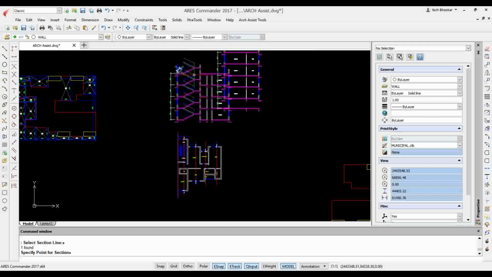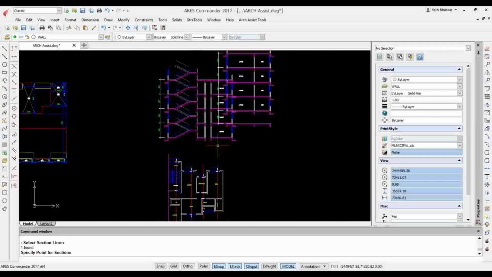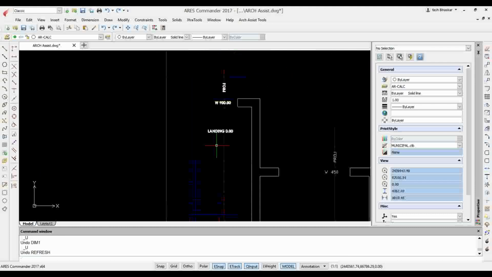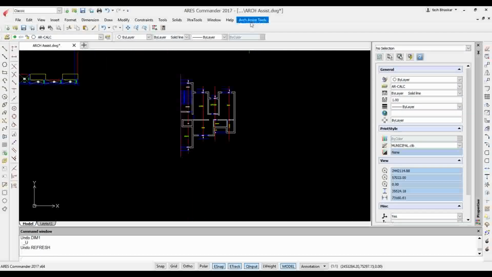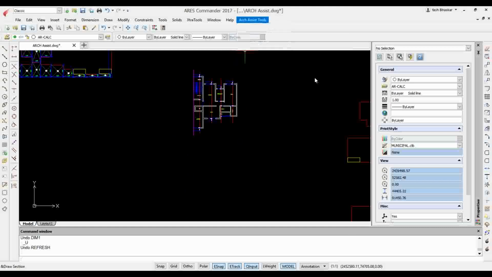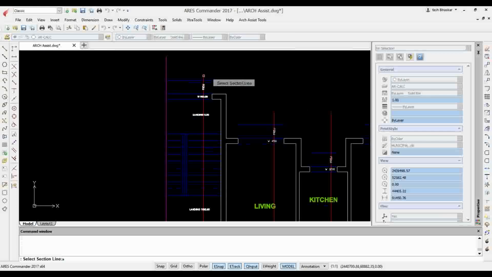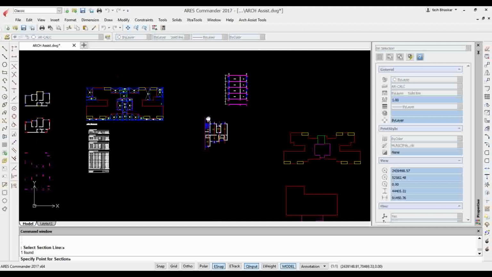So you can see here how easily it has created the section for me. Okay, it's overlap. So let me just undo everything and do it one more time. So let me place it in the bottom direction. So go to the building section, draw section. How easily I've created a section line, and then select this section line to create a section view of your own.